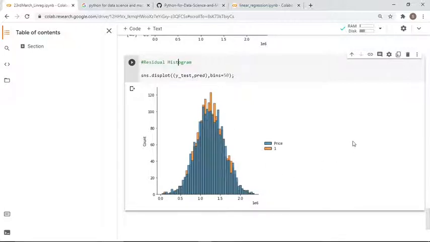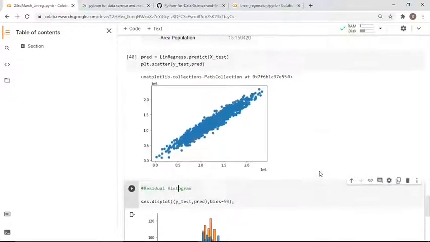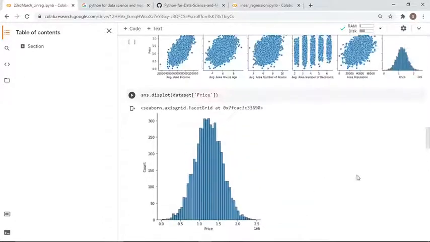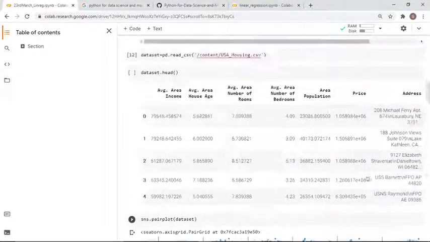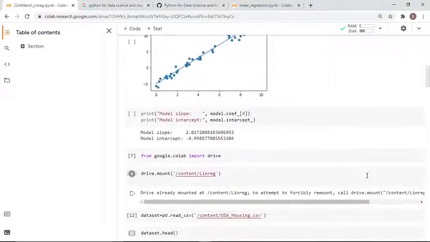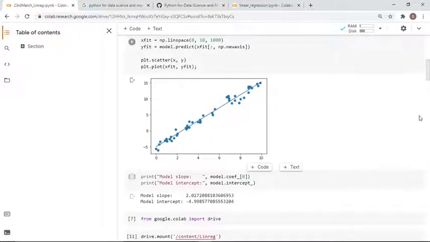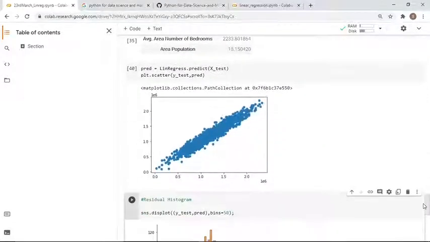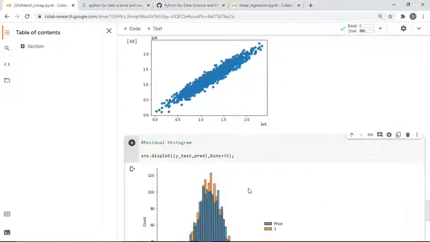Okay, so in terms of histogram, this is all about linear regression. I hope I have covered everything. This is the basic simple linear regression model. Next we are going to see the other variants of regression models, like logistic regression and other regression models.